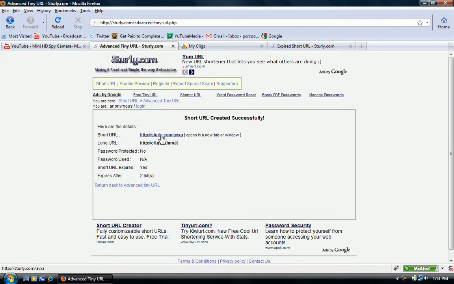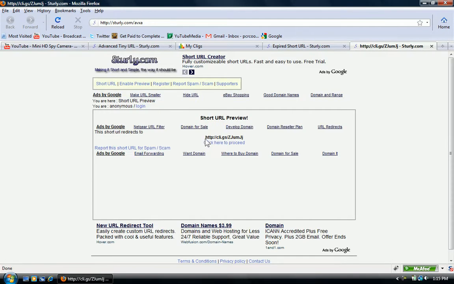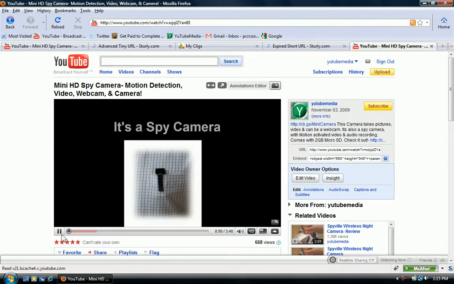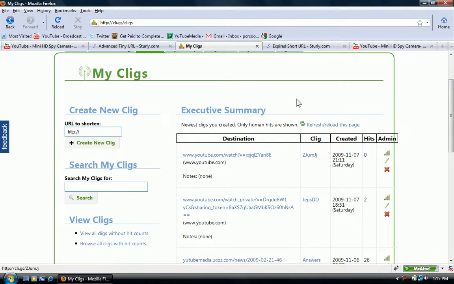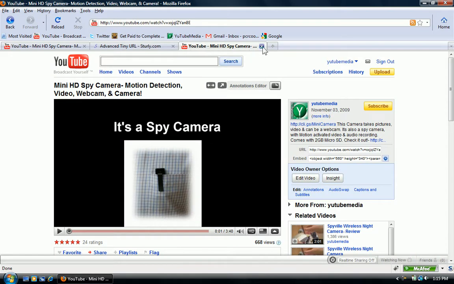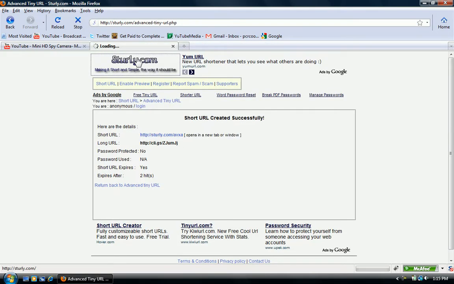Okay, there we go. See, it redirects me to Cligs, so I'm going to click that, and then Cligs is going to redirect me to the video. There you go. So it's being intercepted, and it's going to track the stats right here. See how it says 0? If I refresh, it says 1, because I just clicked on it. So that's how you can limit access to it: password protection, amount of clicks, time period, however you want to do it. Sterly.com, it's awesome.